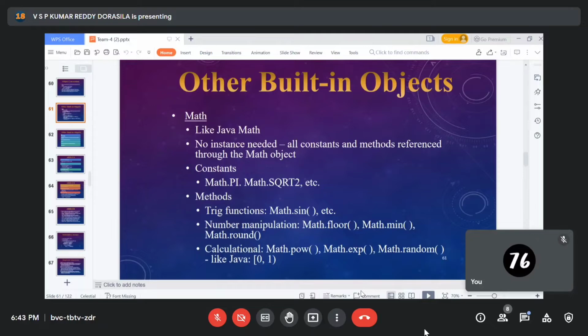We have some methods like trigonometric functions, and we can manipulate numbers too. Under the Math object we have the sine, cos and tan functions, etc. We can manipulate the numbers based on our need. We have manipulation functions like floor, and functions to minimize or maximize, and we can also get the rounded decimal.